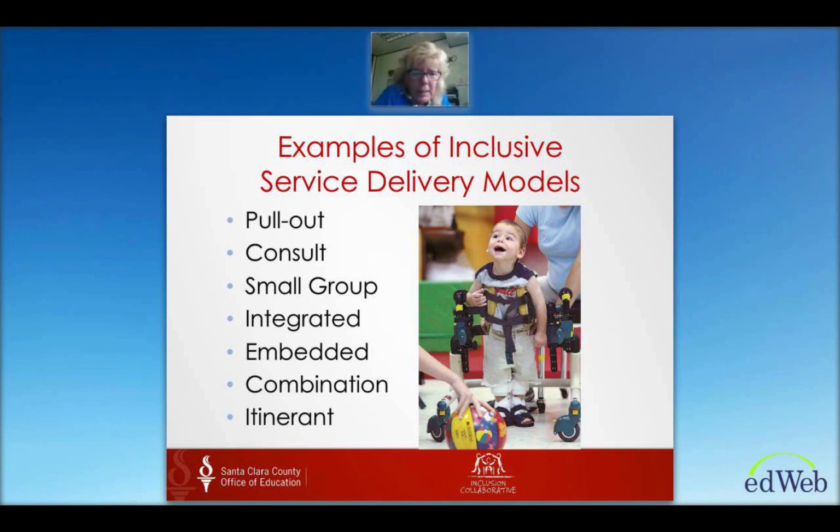A consult, maybe you have a regular ed class and you've got a child with disabilities or some service needs, and they will have a specialist come in and consult with the teacher to give them some information on how to support that child. A small group is where you're working in small groups, and that can be inclusive as long as you're working on the same curriculum as the other large groups. Integrated, as we pointed out, sometimes can be considered inclusion because the bodies are all in the same class, but if they're doing different things, it's really not inclusion.